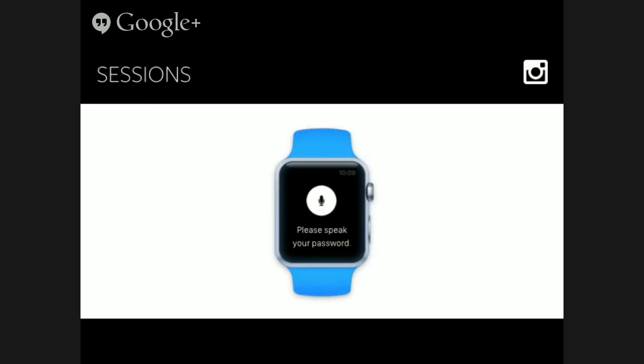So talking about user sessions, when we first approached user sessions, the best idea that we came up with was something like this, where you would dictate your password into the watch. And I think you guys probably figure out why that's not necessarily such a good idea. Privacy and security is still an incredibly important thing.